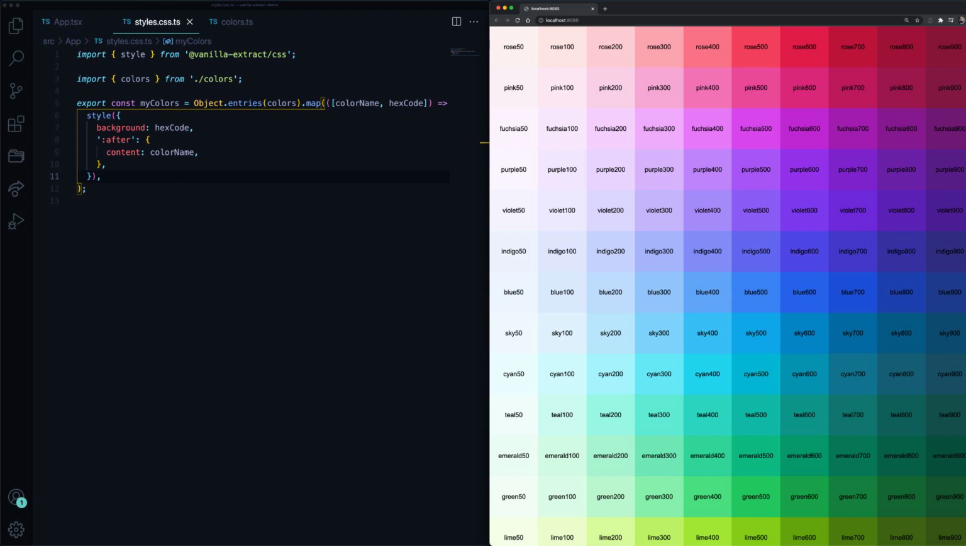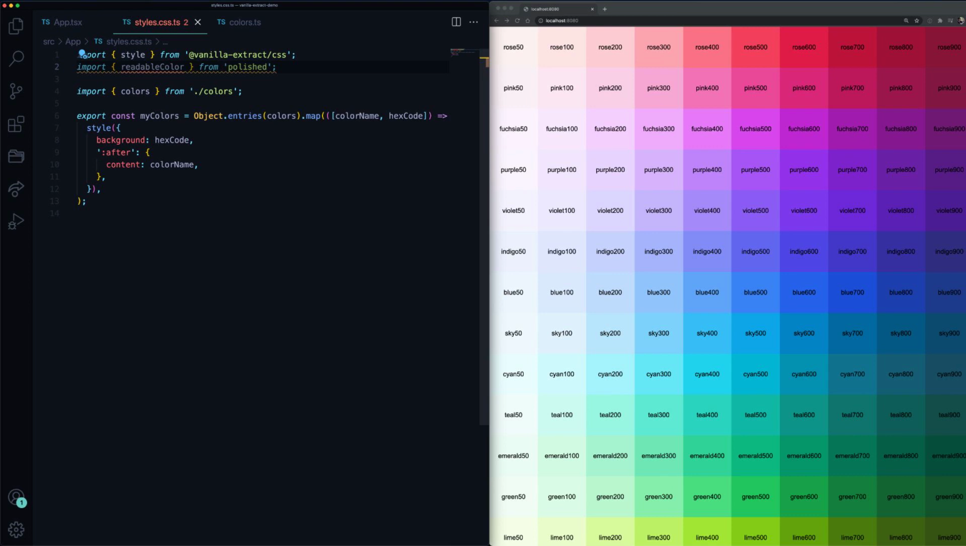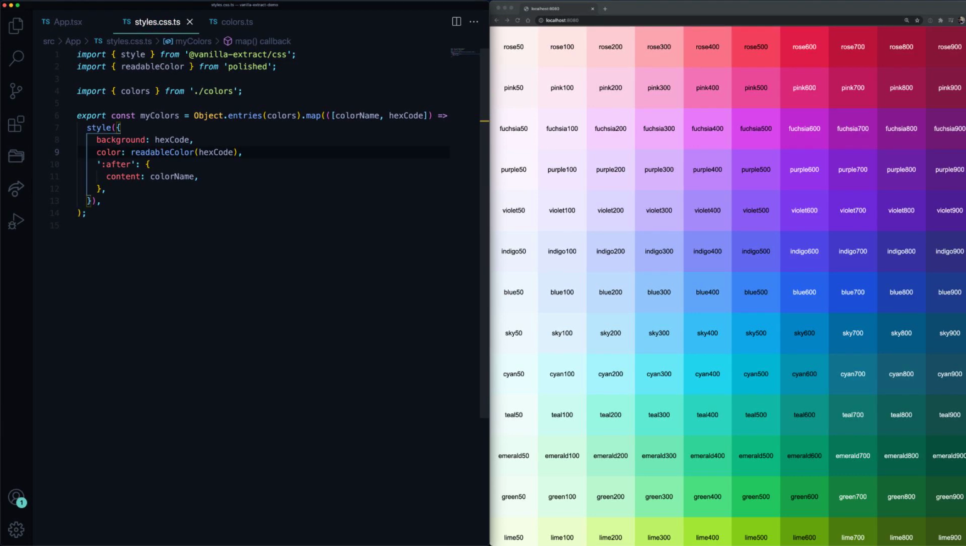Now, some of our color names are a little hard to read. It would be great if we could tweak the text color to ensure that they satisfy accessible contrast ratios. The readable color function from the polish style utility library can sort that out for us. It can choose the text color, either black or white, which best suits the passed in background color. After setting the color property, our color name should be accessible to read regardless of the background color.